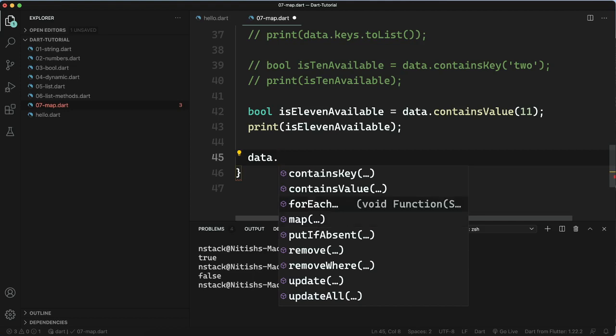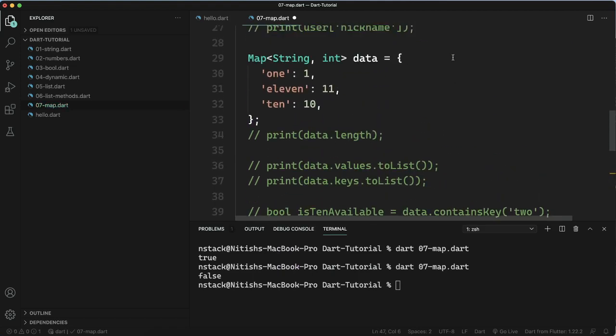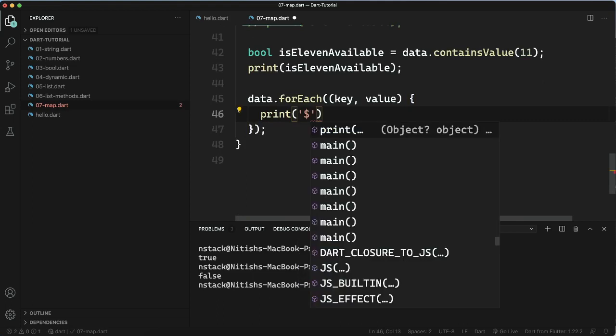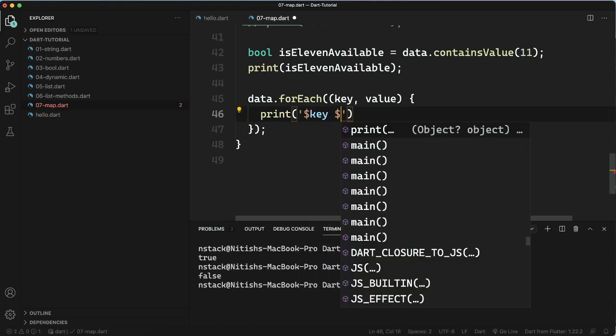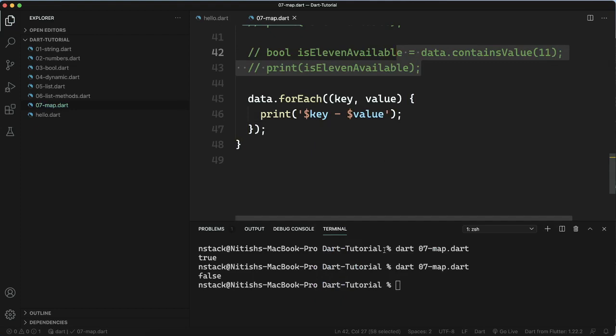For each, yeah, forEach is again one of the important things. Using this, you will get the key and value one by one. We can just print this. So let's try and see how this works. So print, and I am going to use string interpolation, key and value. Let's try to print this and see how it works.